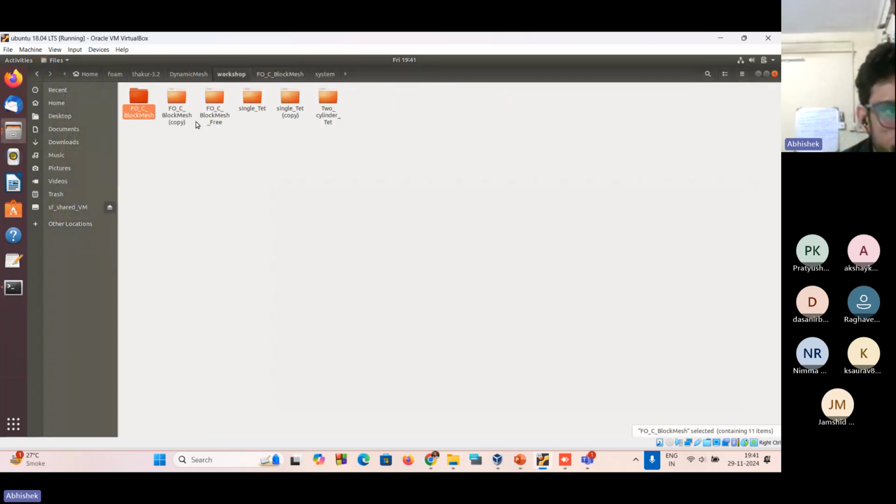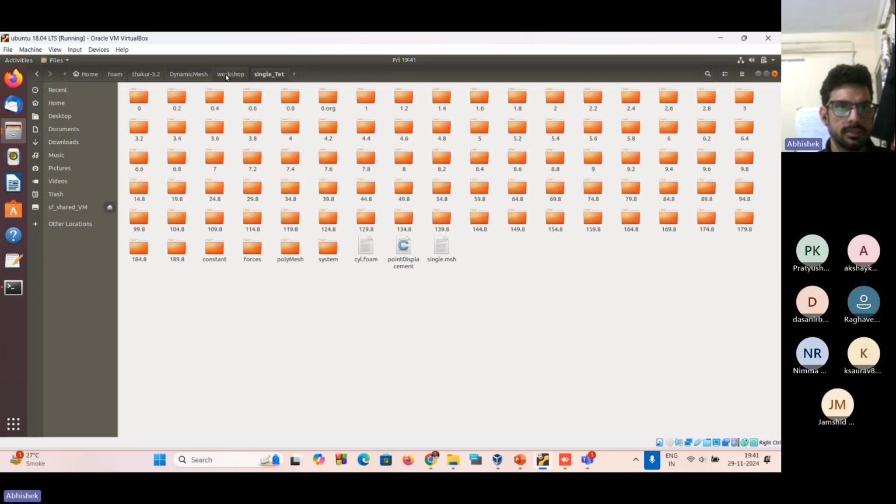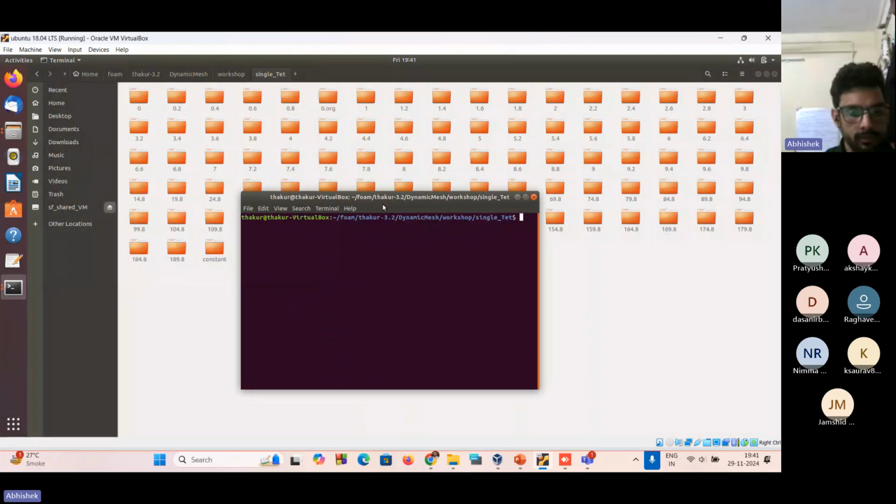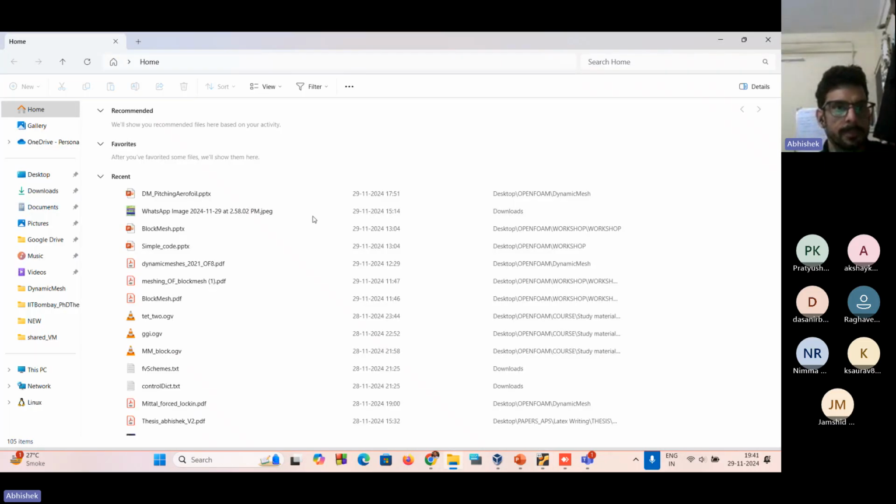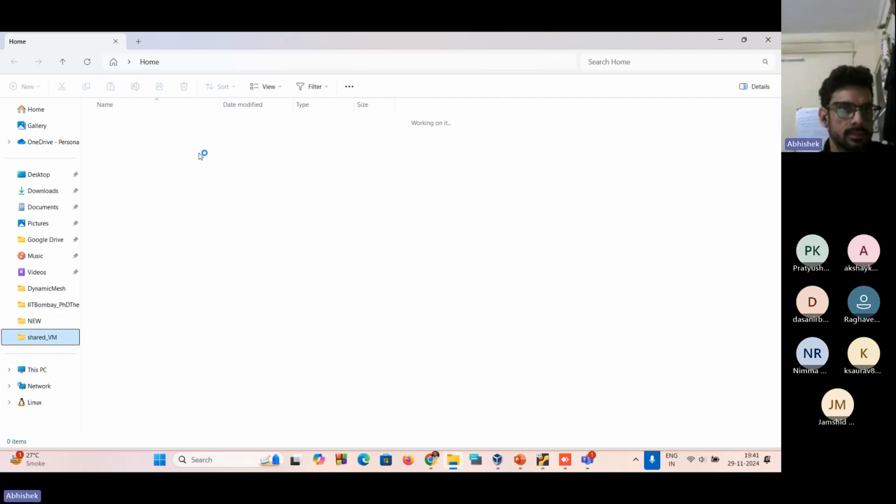So the next thing is the tetrahedral mesh. This is the tetrahedral mesh. I'll just show you how it looks in the mesh. In the tetrahedral mesh, everything is the same. There is no change. It's just that you have to make the tetrahedral mesh for flow over a cylinder from some other software. Here I have used Gmsh, and I'll just share the files.